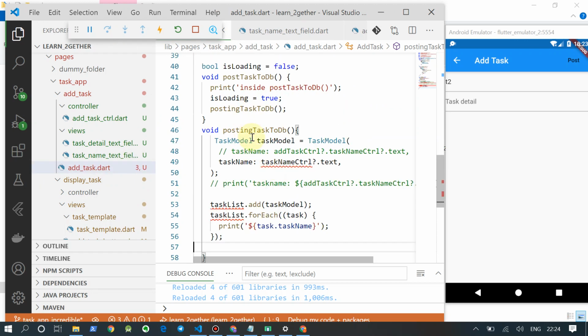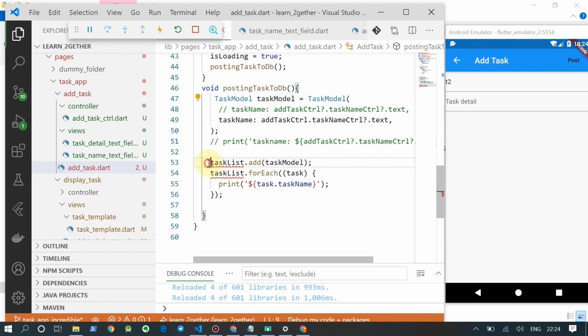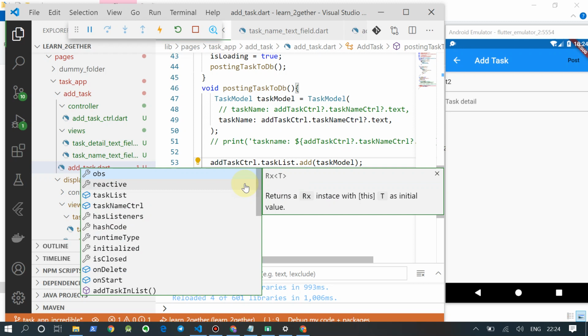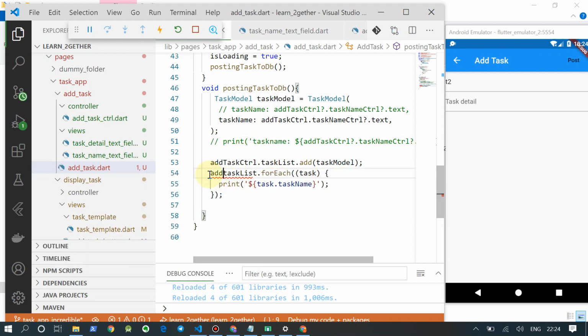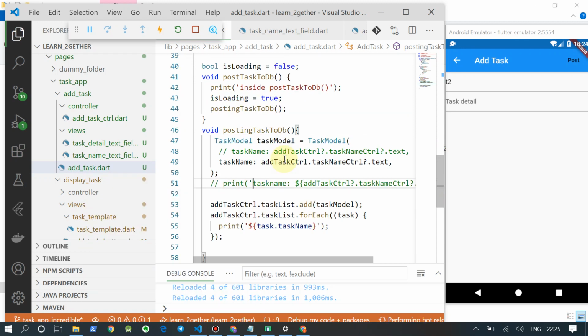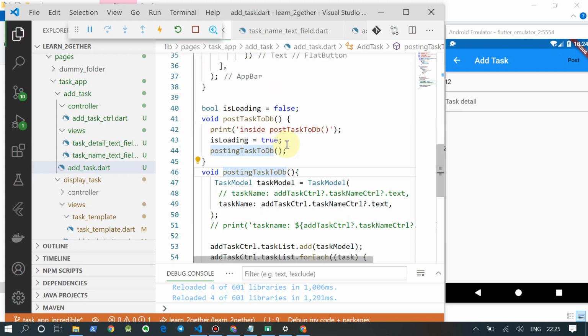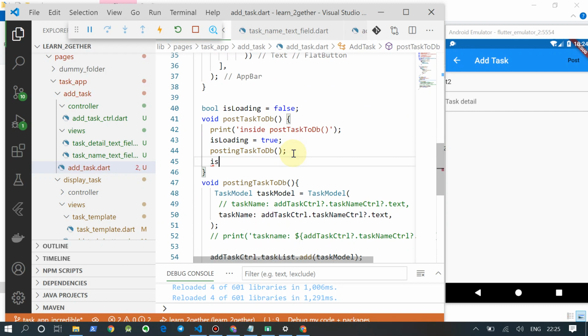Tool and task model is created. Fine. Then add task controller. Then okay, what I think. Okay, fine. We will just refactor it again. Add task URL dot task list and again add task dot task list. Now after adding it, we will set the is loading to false.